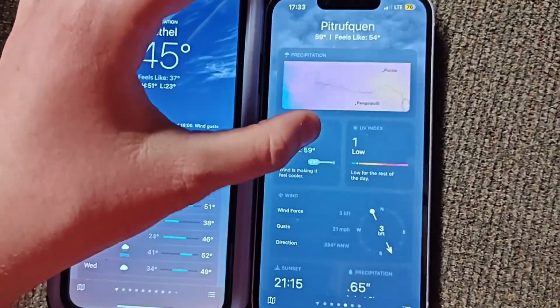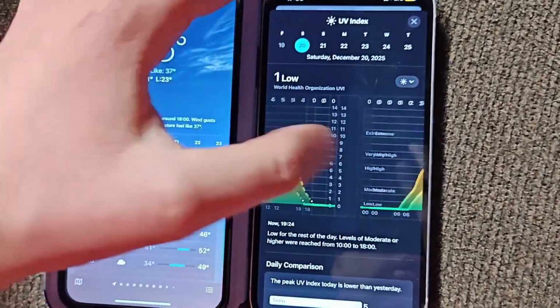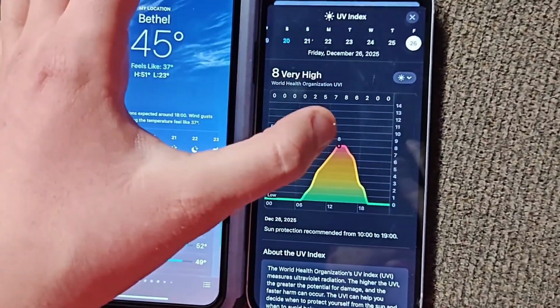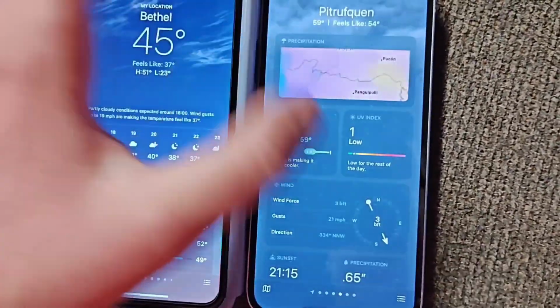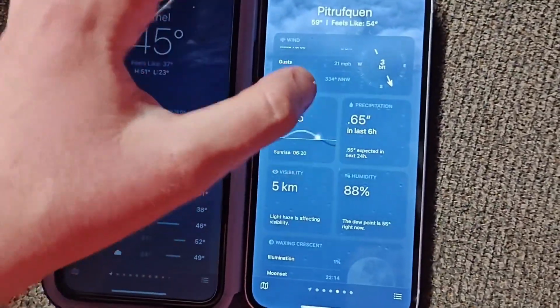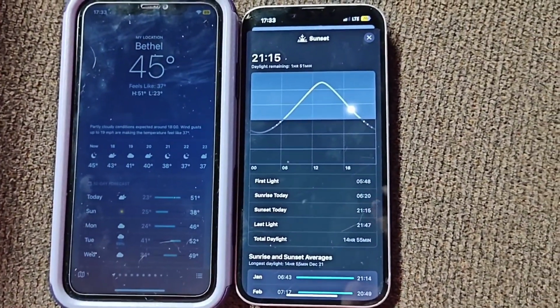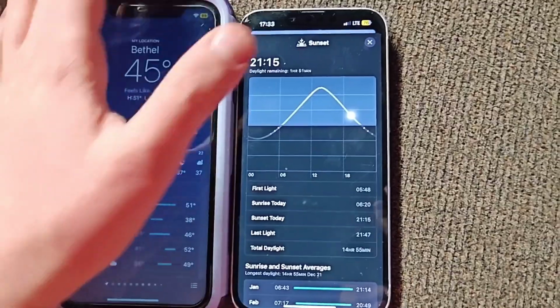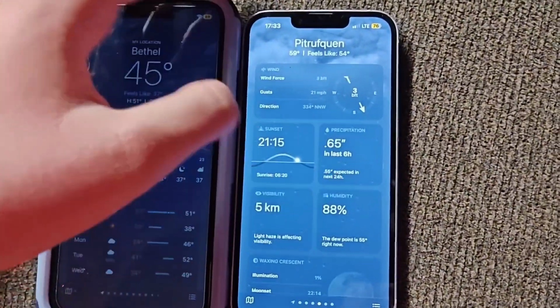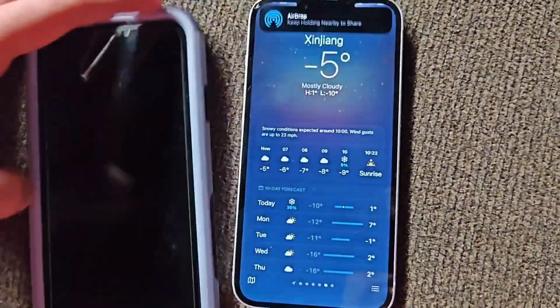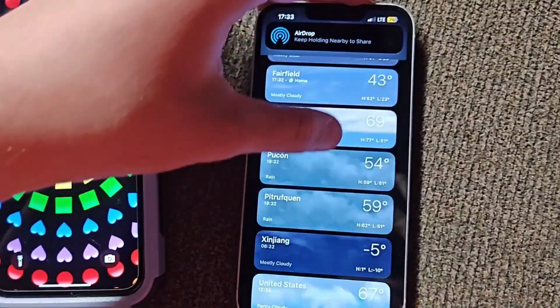Pause the video and take a look at any UV index. A UV index at 13, 12 right there, and then here's the sunrise and sunset graph time. Sunrise and sunset right there. That's the UV sunrise and sunset graph. Now let's move to the next.